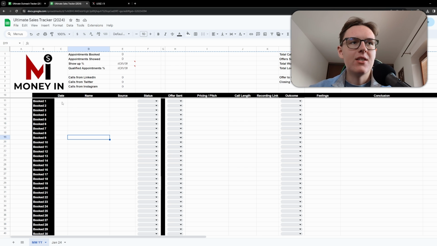So as you can see here, we have the booked, and these will be the appointments that you book, and you will track them here. There's also a thing called Zapier that will allow you to automatically input these new booked appointments here, so that you don't have to do anything yourself. But let me show you the basics here. So we have the appointments booked, how many appointments have you booked, how many appointments have showed.